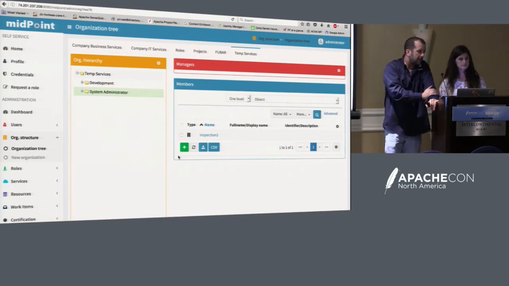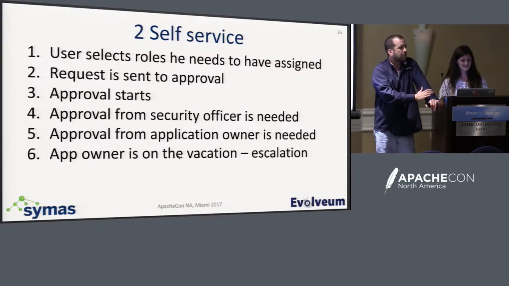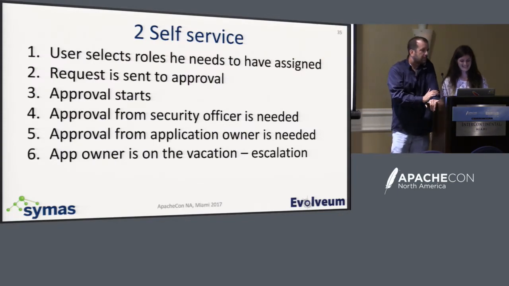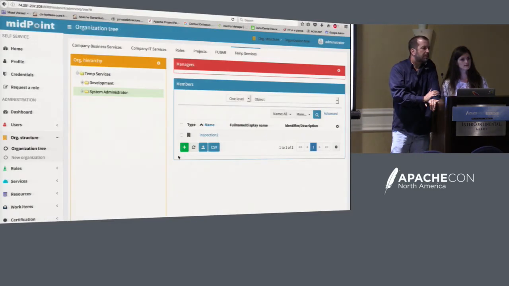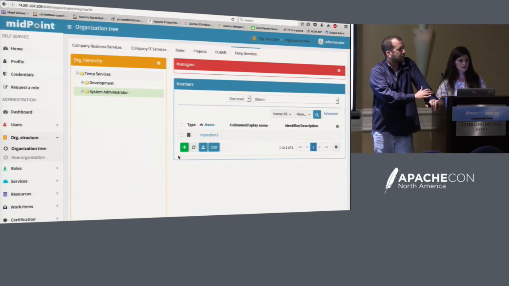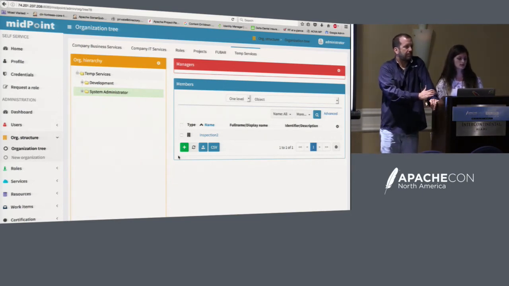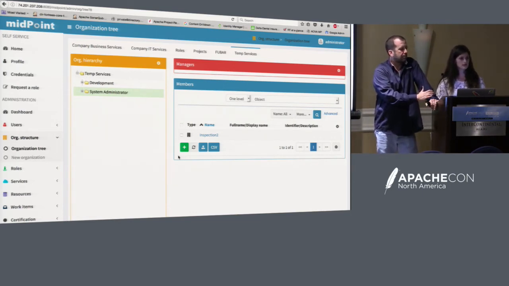Okay, another question in the back? No, I just pointed out that he has a question. Okay, thanks. I have one more then. The user interface, does it support two-factor authentication? Does the user interface support two-factor authentication is the question. Not directly, but you can have some single sign-on server before it, and it will do it for you. But midPoint now supports only LDAP authentication and basic authentication.